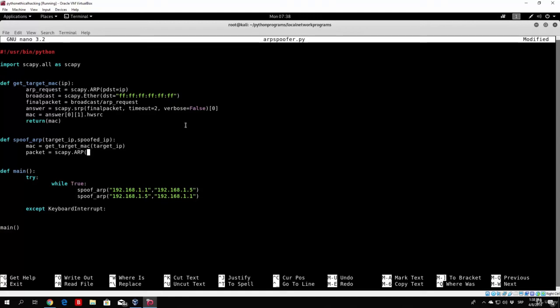So let's code this packet. We want it to be a response, which we can select with the op field, and the hardware destination, pdst hwdst, with the actual MAC address of our target that we are spoofing, which we got from the getTargetMAC function. So we will just paste it to be equal to MAC, since our variable returned the MAC address from that target.